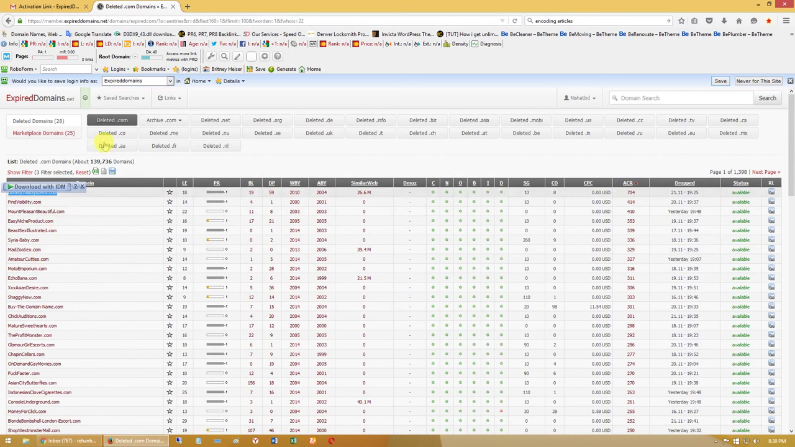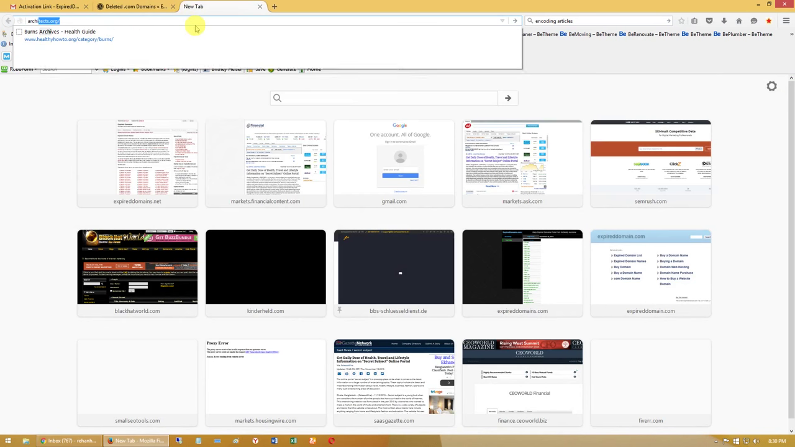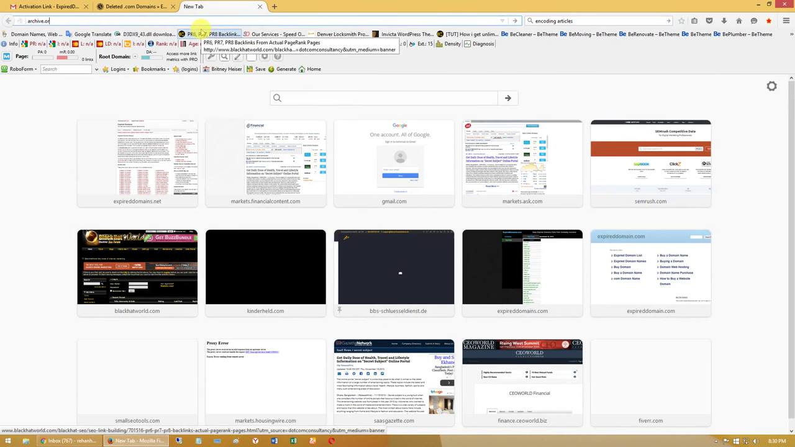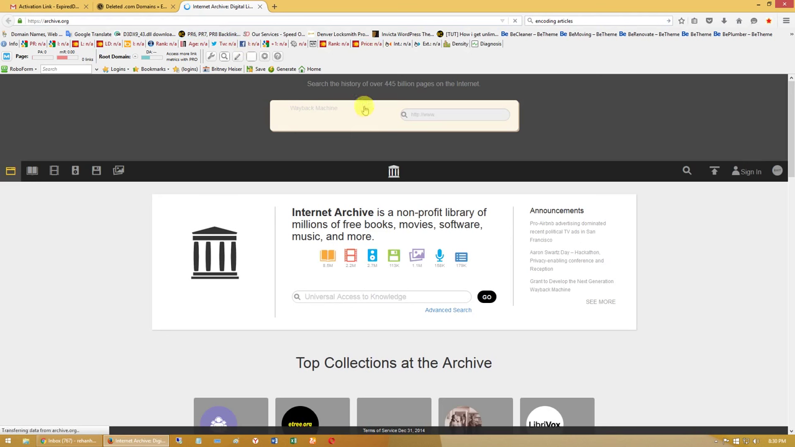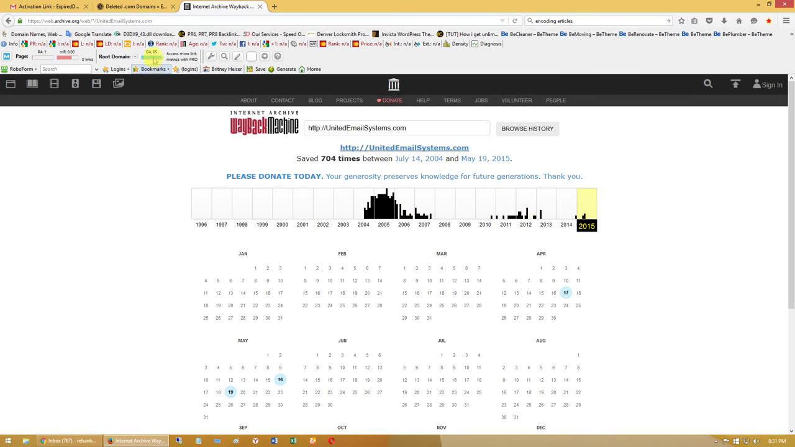Copy and click new tab. Now we need to open archive.org. Enter. Now paste your domain here and click enter. You can see there are a lot of pages archived by archive.org for this unitedemailsystem.com.